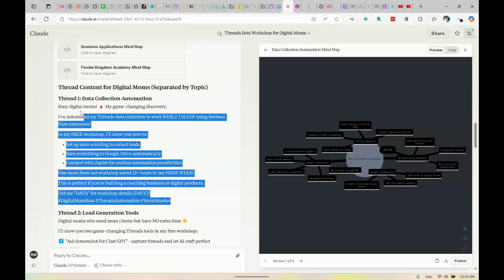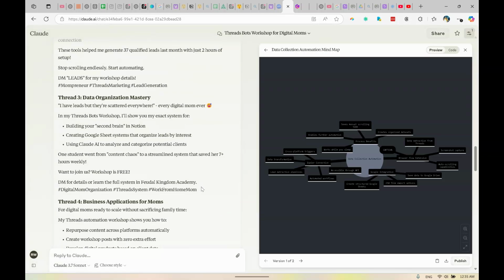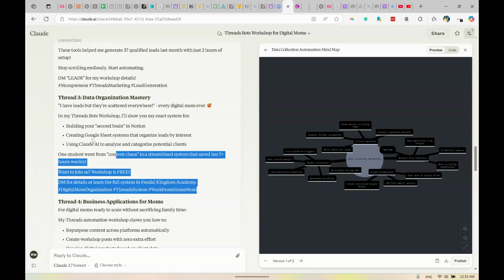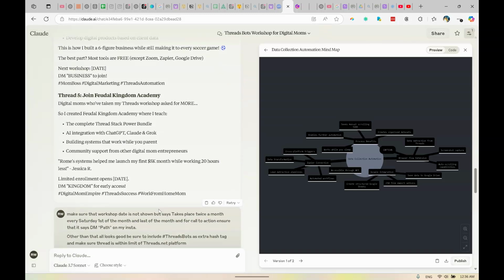So what we have here: threads, data collection, automation, lead generation, data organization, all of this, and it's all relevant to Feudal Kingdom Academy. So the entire Threads Bots workshop was explicitly designed for the feudal lords, and it showed all those different pieces of content. This would be impossible for me to go ahead and try to remember all of this and explain, but with this type of explanation, it becomes super easy.